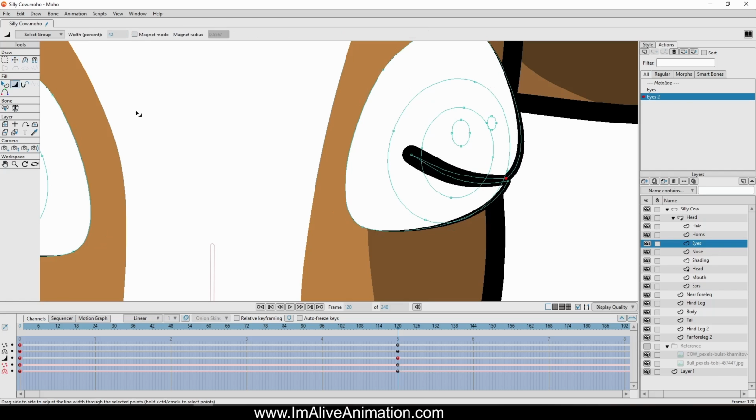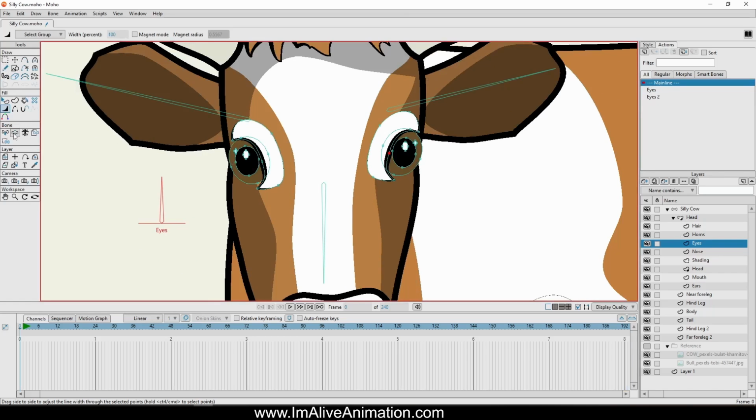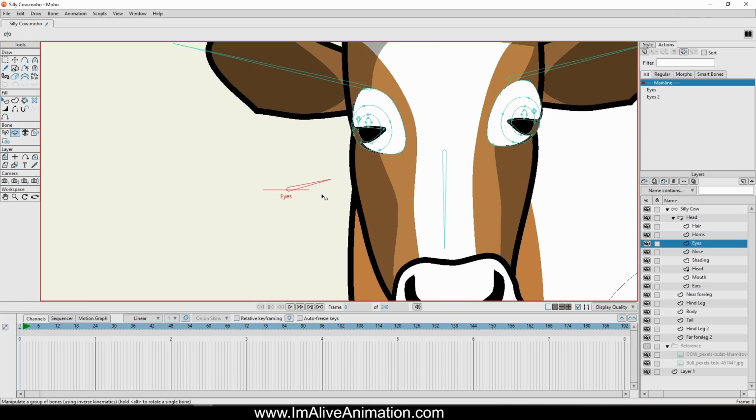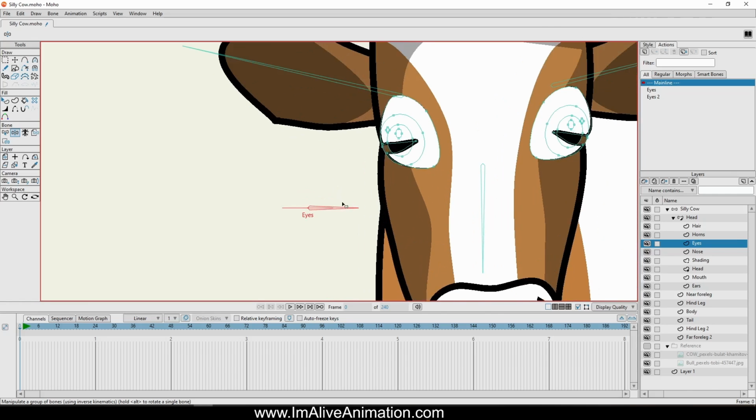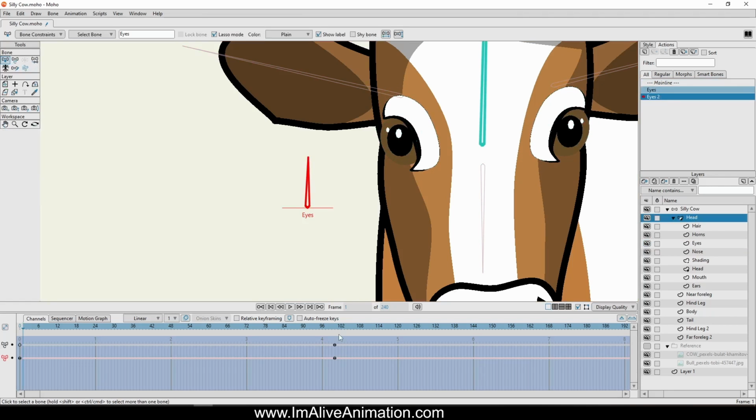There we go. Okay, I think we're good. So I think the only other thing I want to do is get a little bit of squash and stretch on the whole head. Yep. That looks a bit odd. Why don't these... Oh, I know why. I know why they don't close. It's because I did this. I moved those bones.